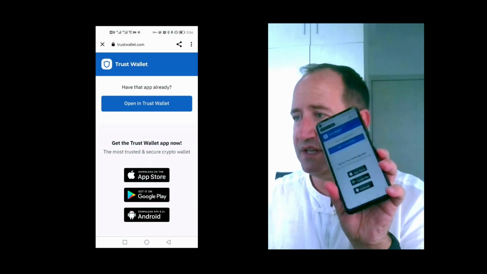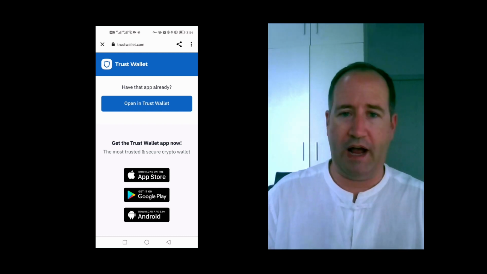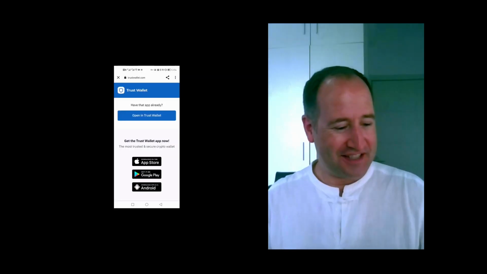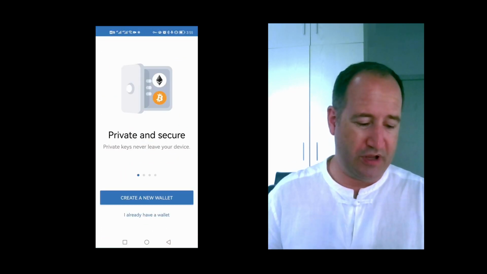So you'll see you've got the App Store, Google Play or Android. Choose the one that is applicable to you. For me, it's going to be Google Play. Click on that. So I'm just going to say install and that will start installing. We're waiting for a download. Now that it's ready, click on open. That will bring you to Trust Wallet.